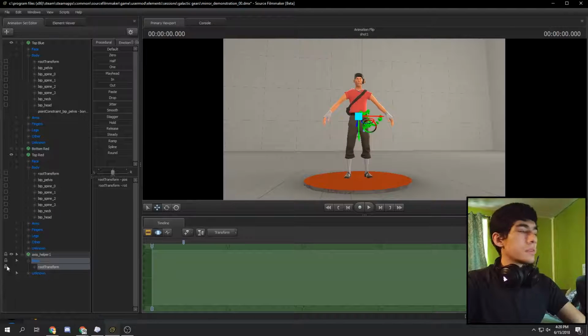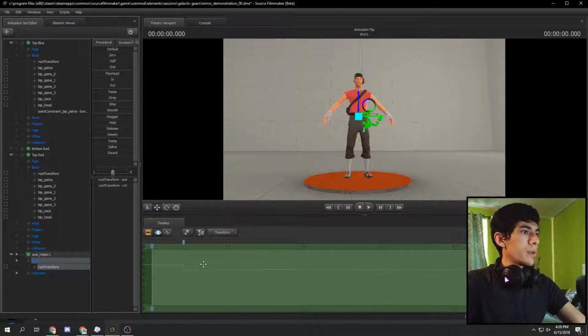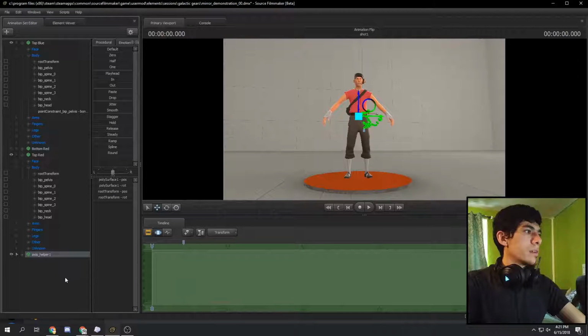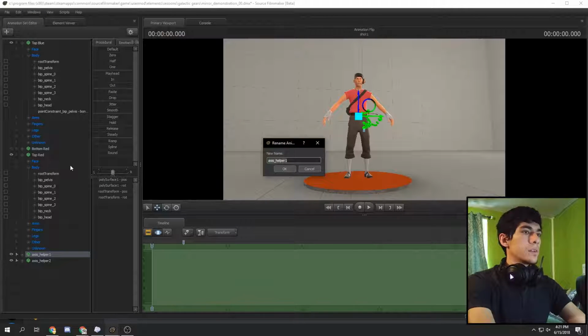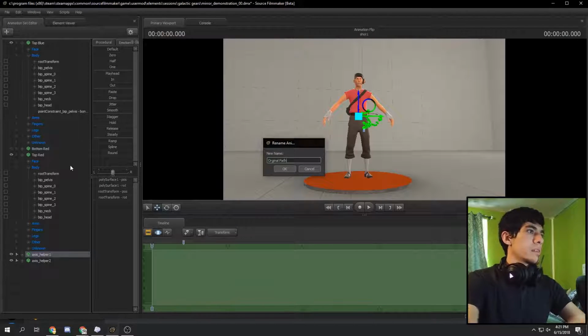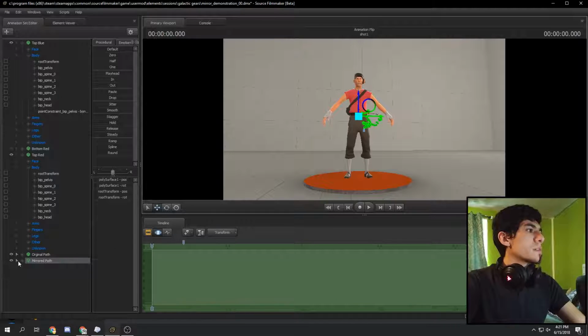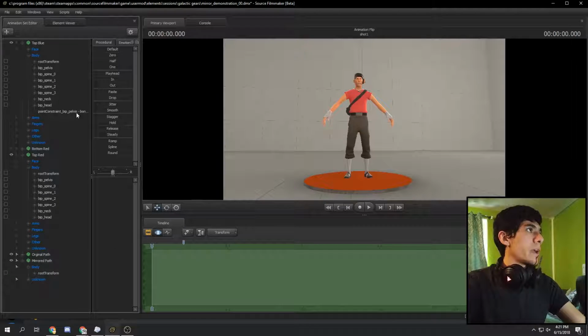Then what you're going to want to do is take the lock off. That way that animation is now baked into the axis helper. Then take the rotation and zero it out. It shouldn't affect the transformation. You'll notice that those dots are in the same exact spot as they were. Now copy the helper. If you want to label these, we can. Original path, and then this is mirrored path.